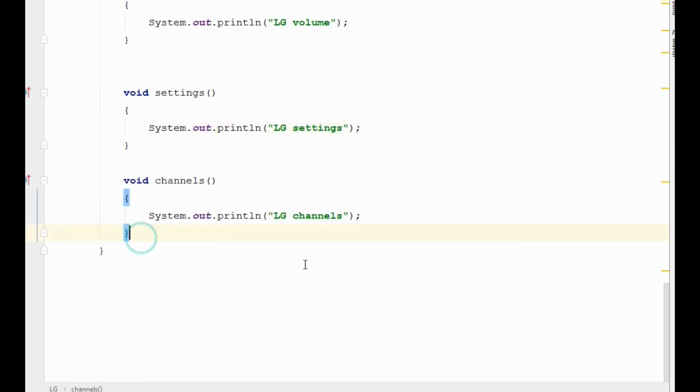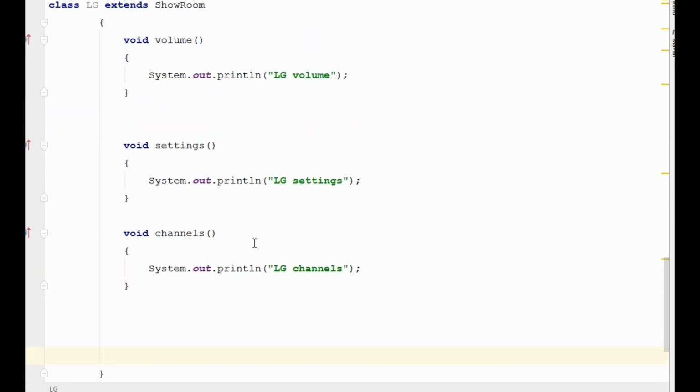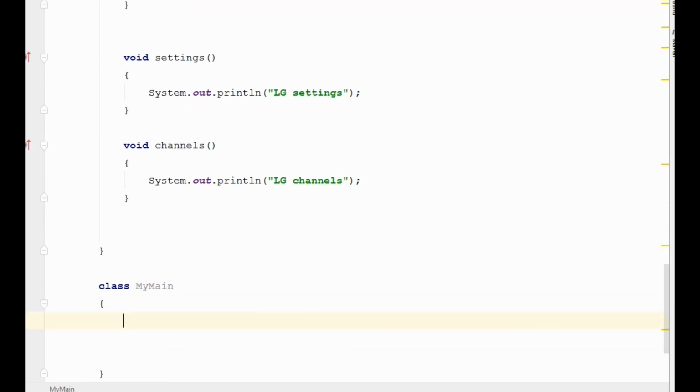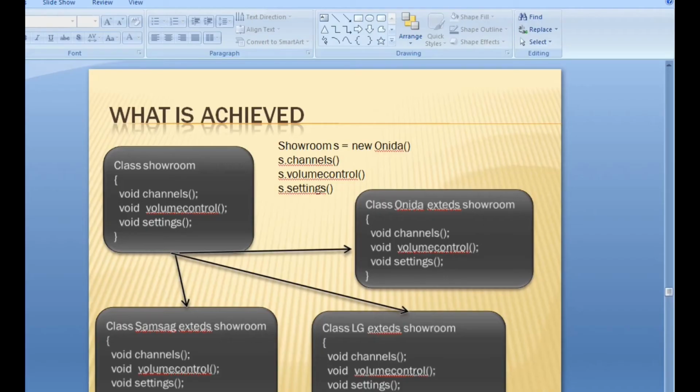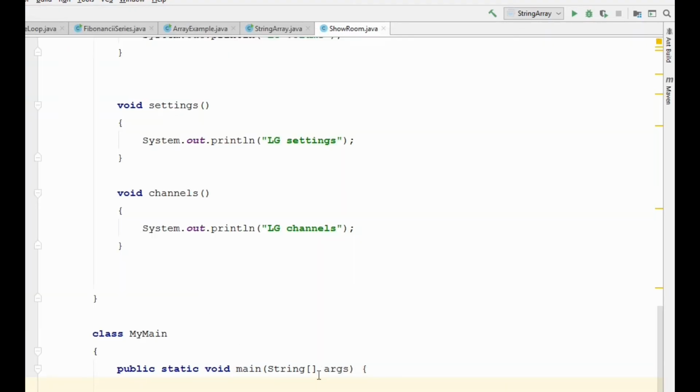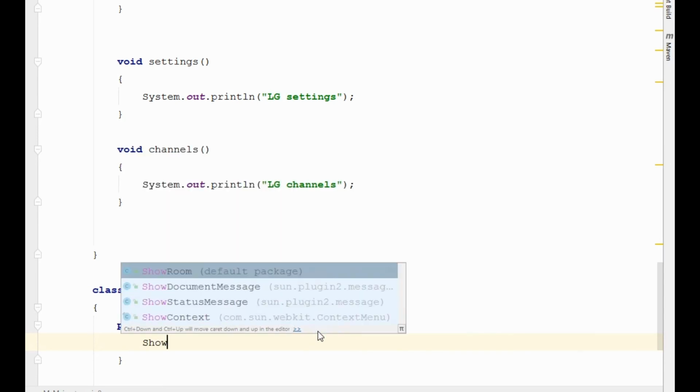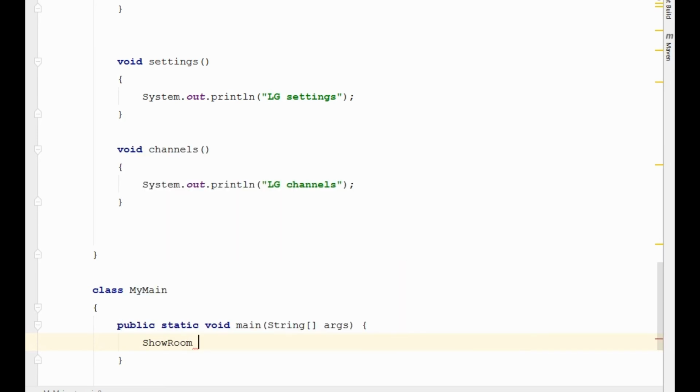Okay, let's create a main method. You can create the main method anywhere. You may create another class for the main method, so I'll create another class for the main method. Now let's get an object of Showroom. Showroom s is equal to new Onida.